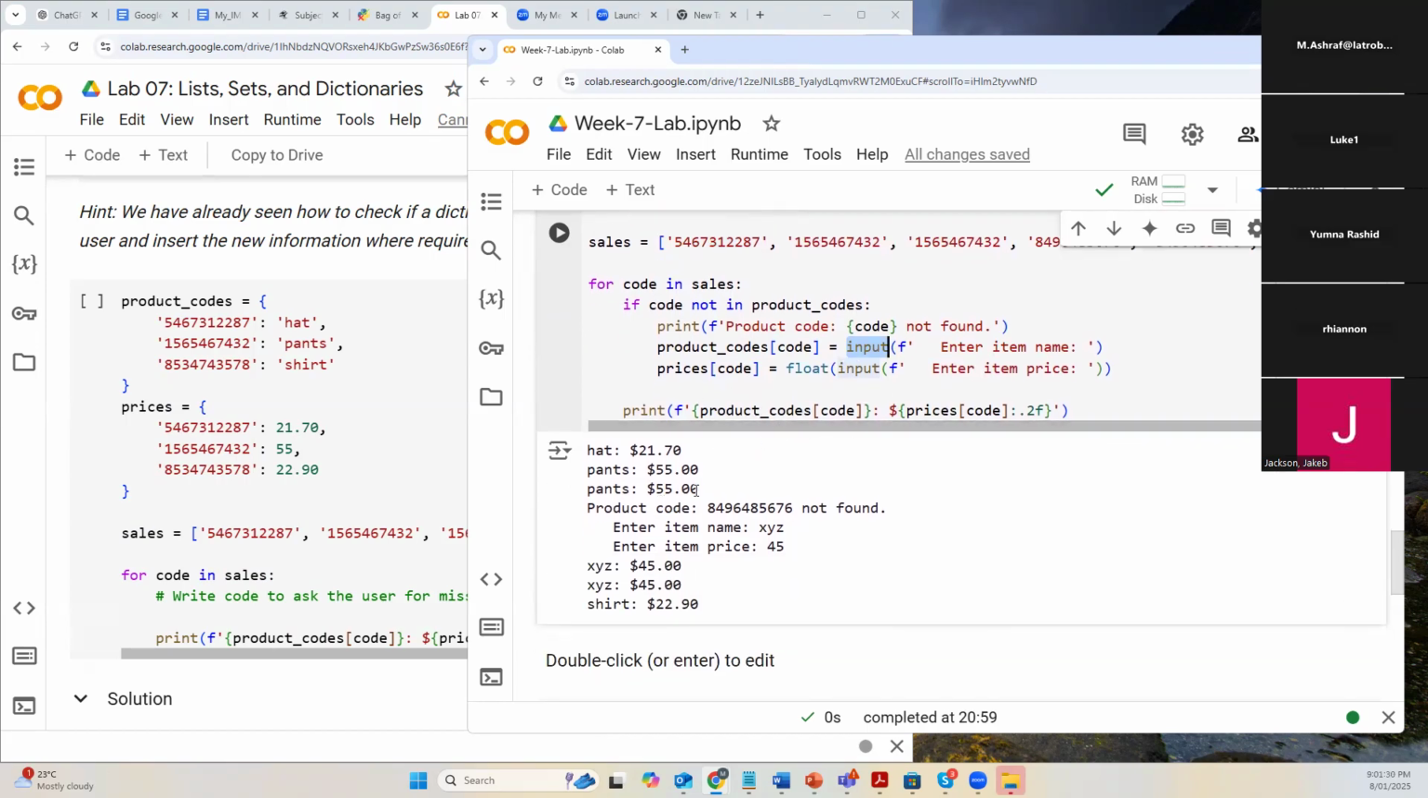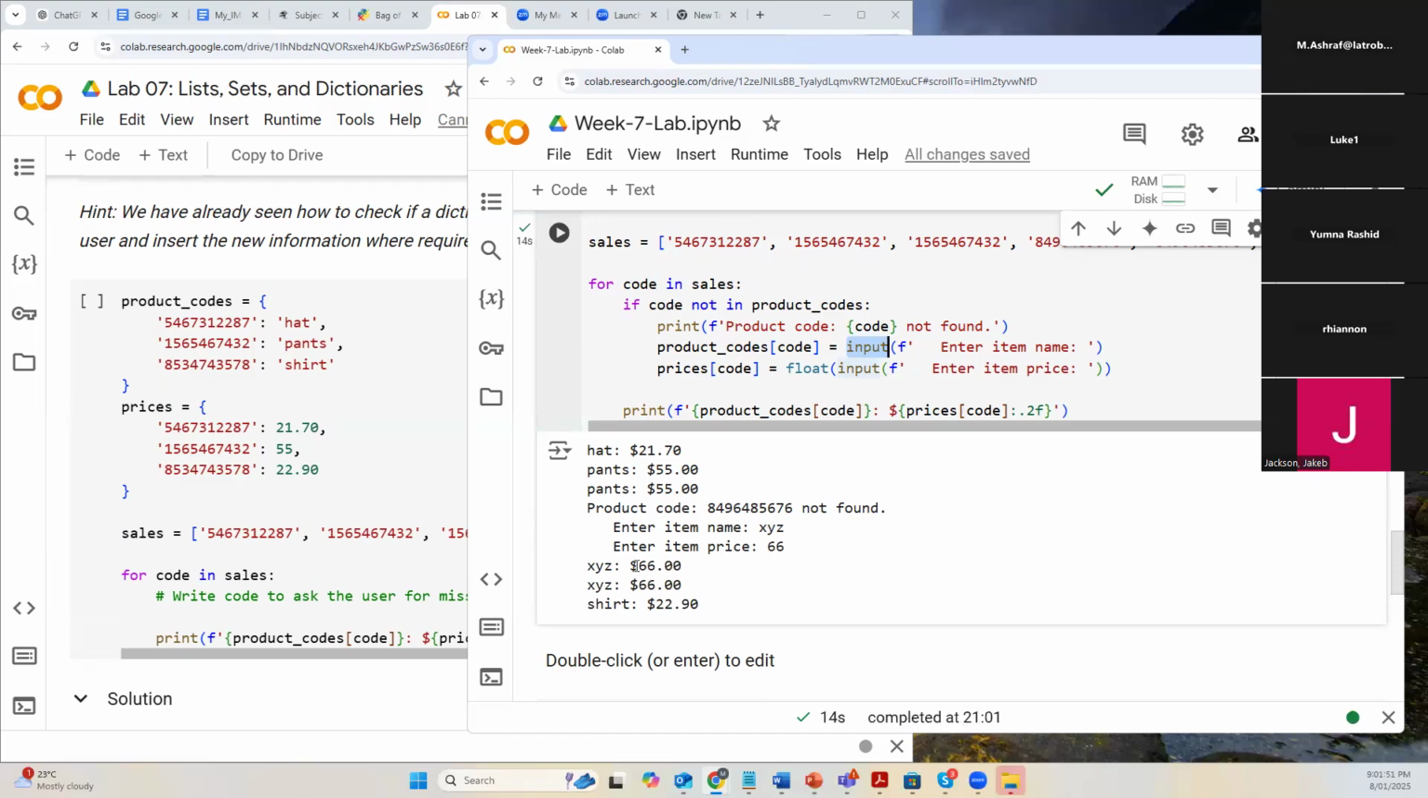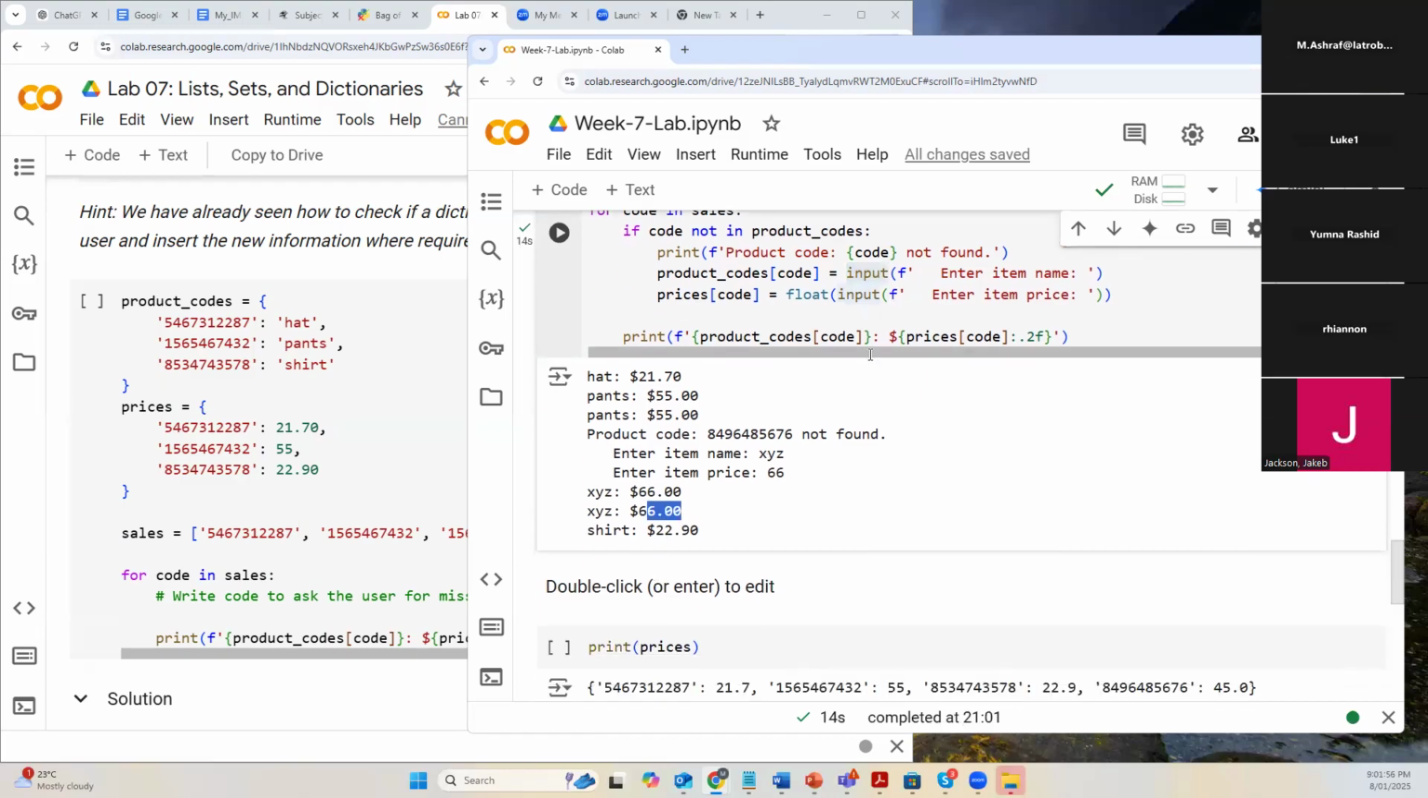So for example, if I run it, I can see that the product code is not in here. So if I run it, I can see that hat is there, pants is there, but this product code is not found, so it is asking me. So suppose I put XYZ and then the price 66, enter, and then you can see that XYZ is 66, right? All the prices are mentioned for all the products. Okay.